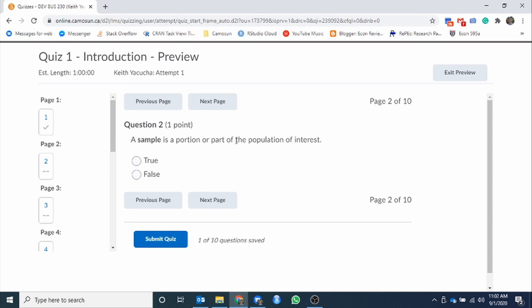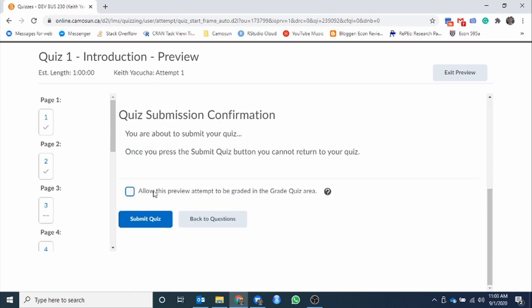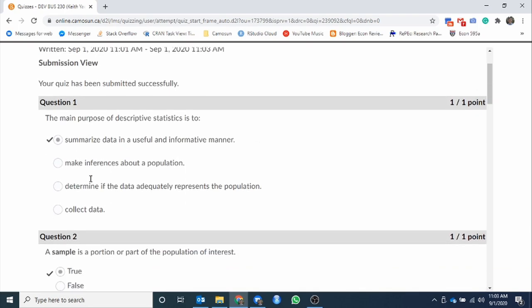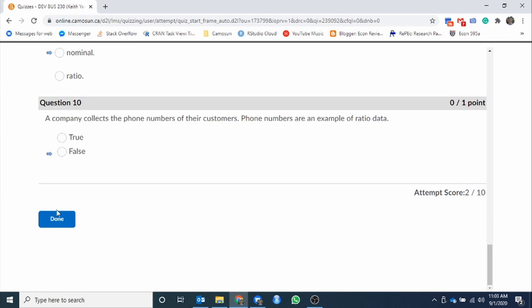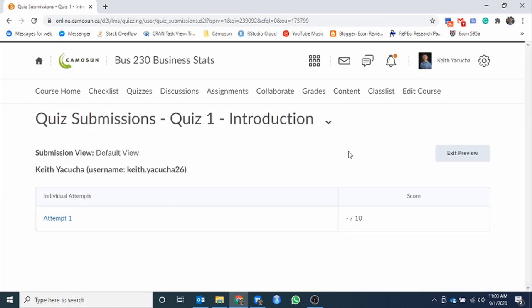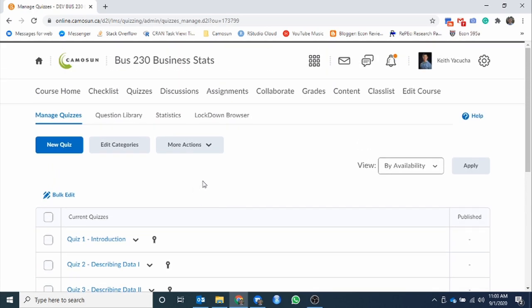A sample is a portion or part of the population. And next page. Once you're done, then we go to submit. And yes, we have a whole bunch of extra ones, and we can go to submit the quiz. Here we go. We see our answers and what it should have been for all the others. Done, and it shows us our result. That does it for the quiz section. We could look at the same for all of them, and same kind of idea for everyone there.